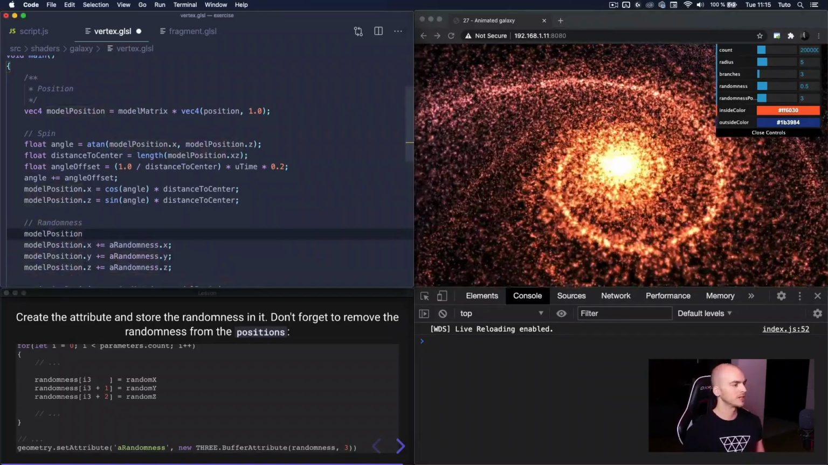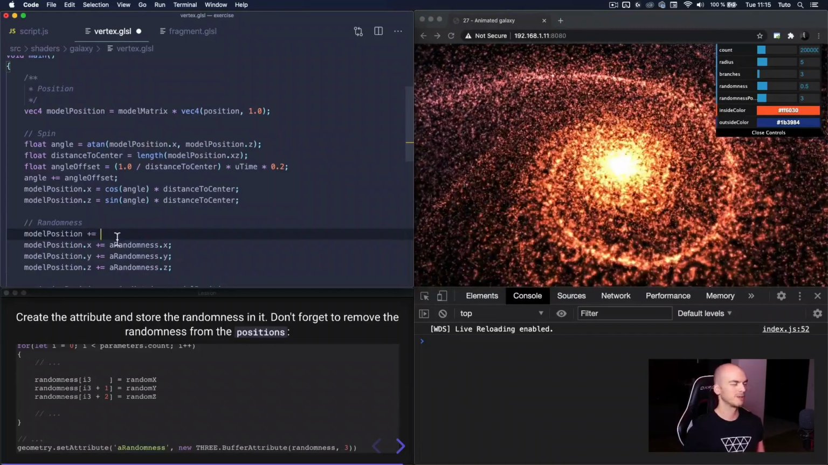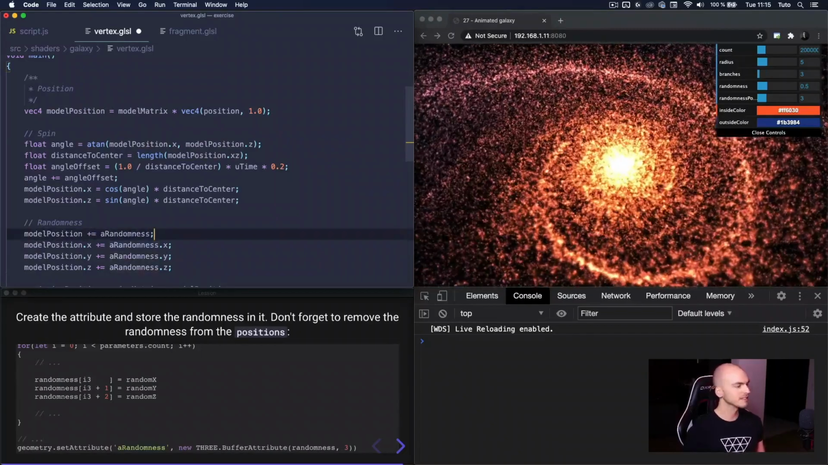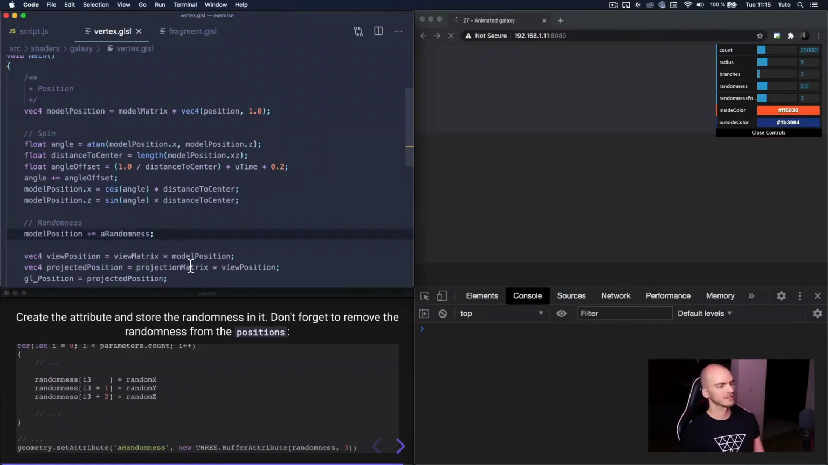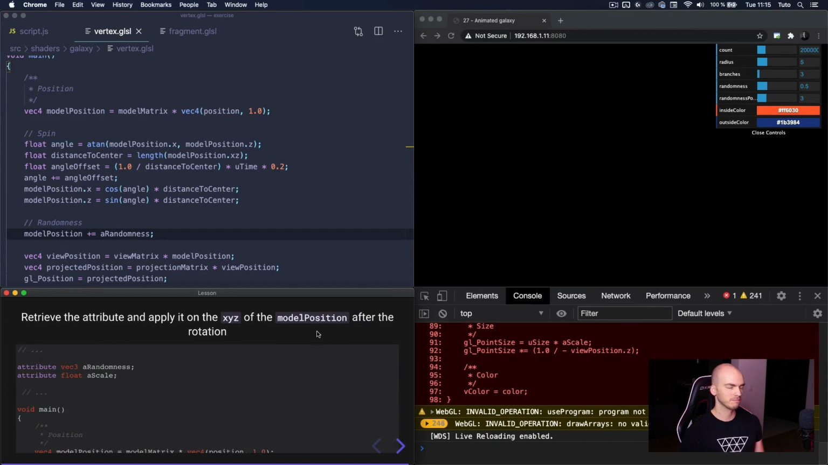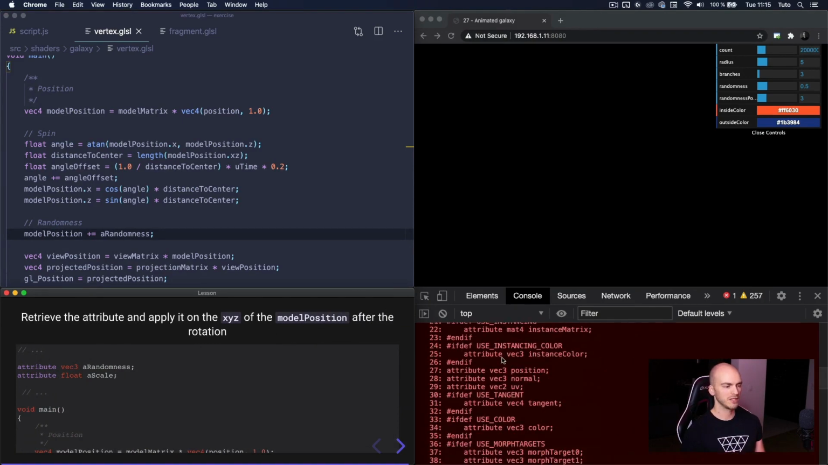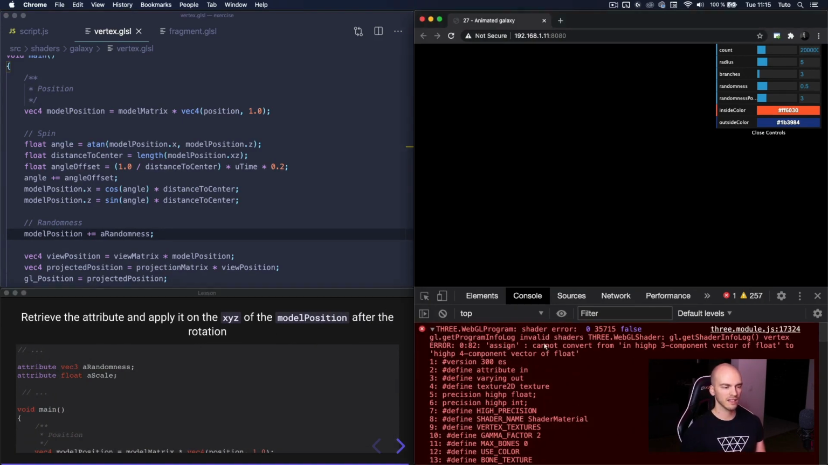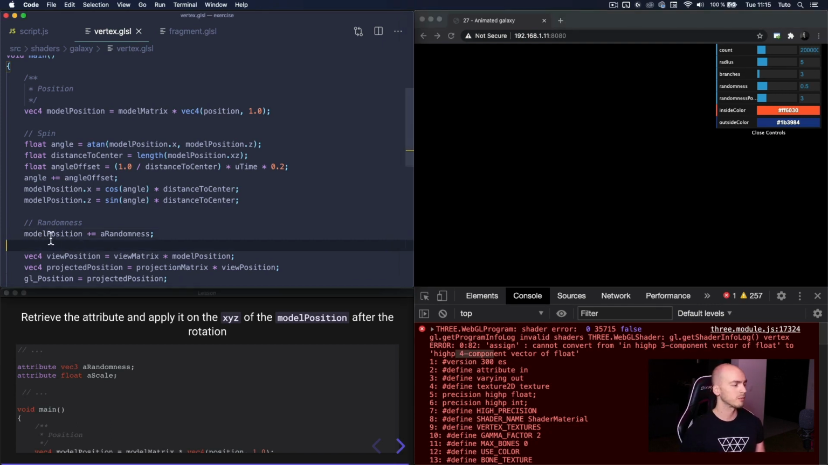We can do model position plus equal. I will do a mistake. A randomness. I will get an error. Can you guess what I did wrong here? This is a classic mistake. Pretty hard to find this one. Maybe check the error. Assign cannot convert from high 3 component vector of float to high 4 component vector of float. It looks like we are trying to convert a vector 3, so 3 component vector, to a vector 4 component vector. And yes, it's exactly the problem.